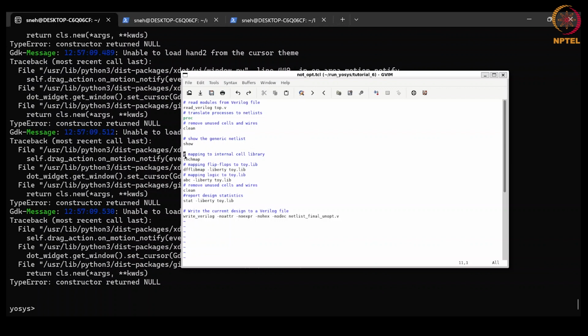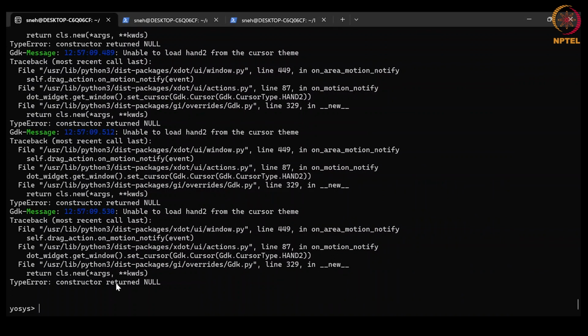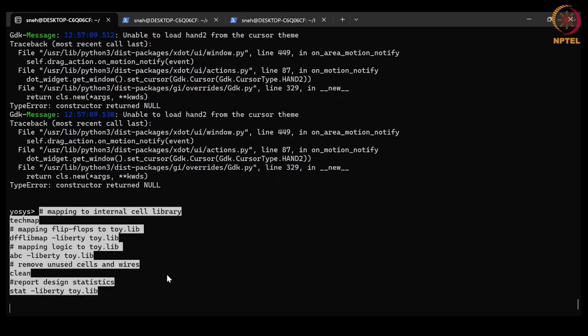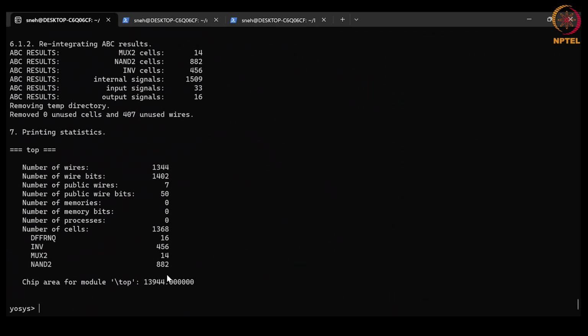So, we copy all these commands and paste them in the Yosys shell and run it. So, the design was synthesized and finally, it reported the chip area as 13,944. So, this is the chip area in library units.